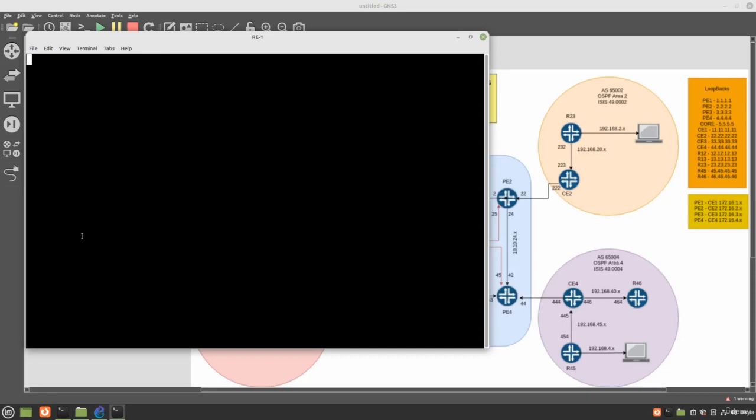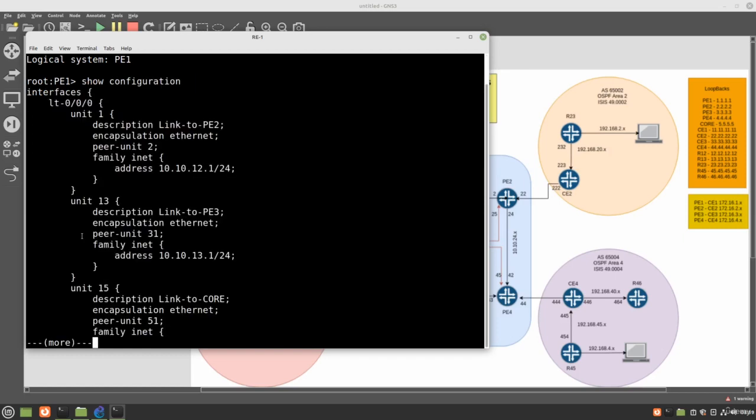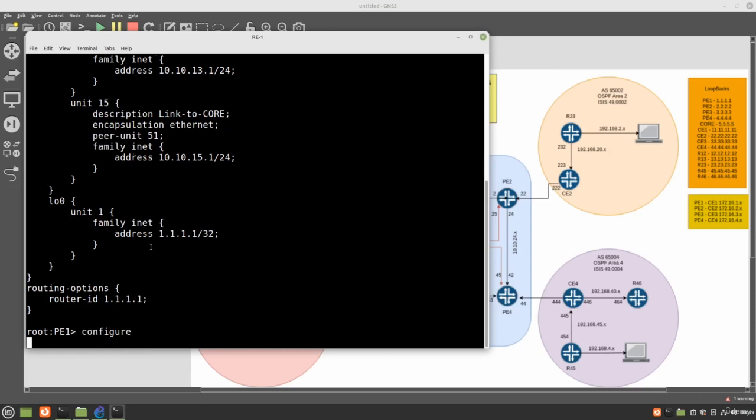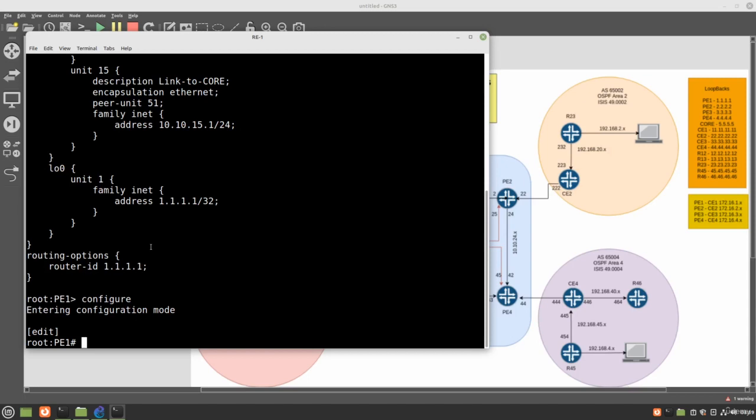Okay, so now let's have a look and set up our OSPF neighborships between all 5 of our routers. So let's change our CLI to PE1. Set CLI logical systems PE1 and show configuration. The configuration we have is just our interfaces, our router ID, and our loopback. So let's go into configuration mode, and as you can see, we're in configuration mode for PE1.